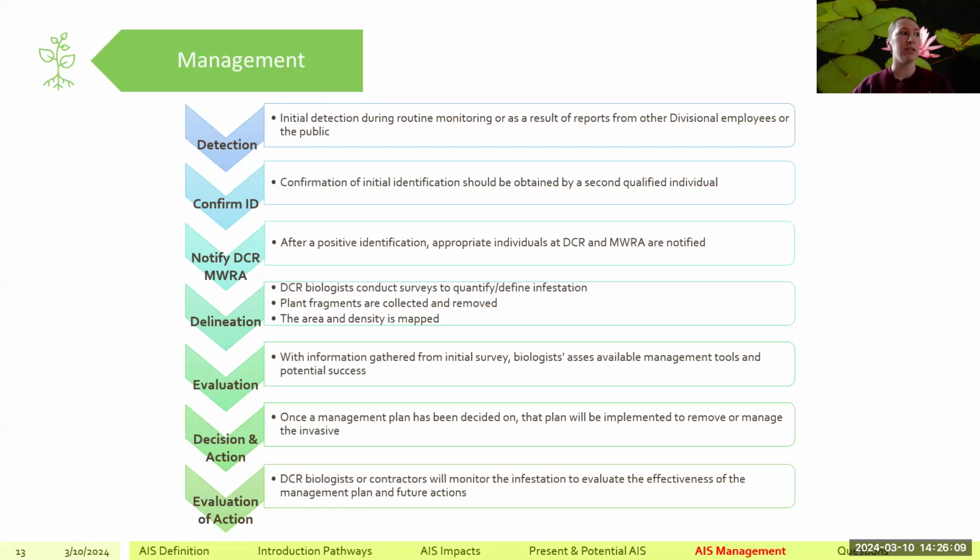Once those suggestions are made, then we decide what the plan is and take action. So that could be bringing in contractors to remove it. It could be that we just keep an eye on it and have our aquatic biologists try and manage it year after year as we can. Once that action is taken, then the DCR biologist will go back and evaluate, was it effective, was it not, what do we need to change or alter, and that will affect our future actions.